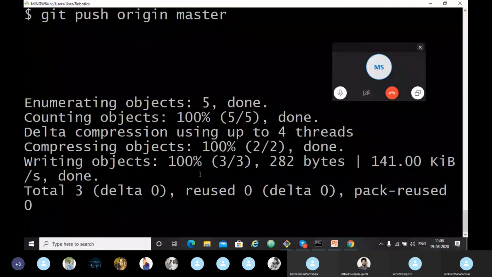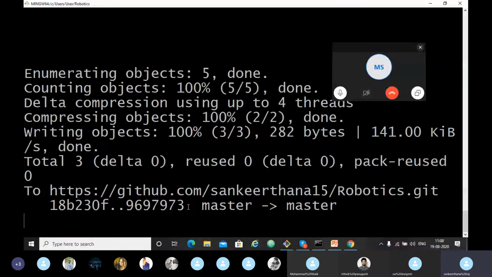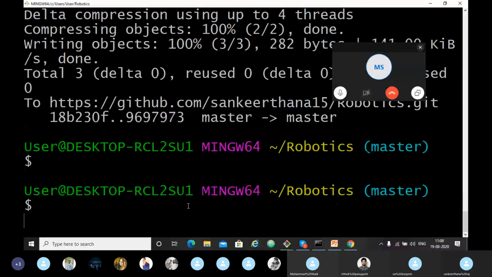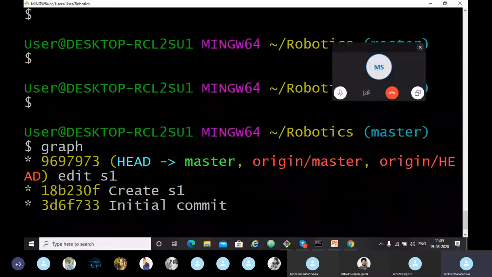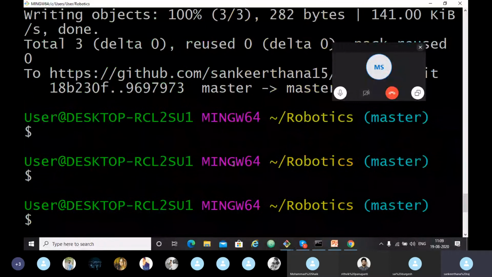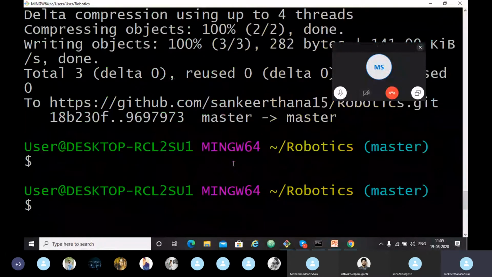So we have completed pushing it into our GitHub master branch. Now let's see the graph again. Now our local master branch and the GitHub master branch are pointing to the same commit here. So we have integrated it. Means we have pushed our edited S1 file to the GitHub account. So this is the push command, git push origin master. This is the push command we will use to push our files into a GitHub repository.